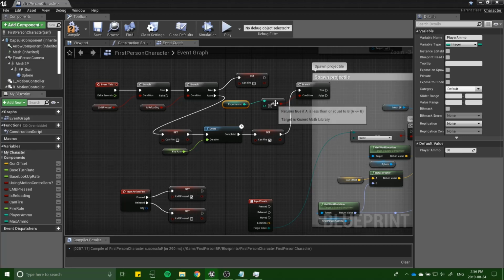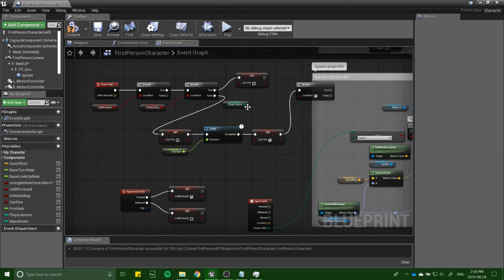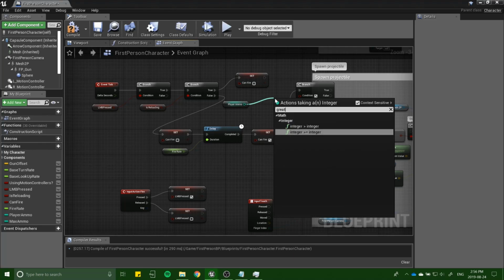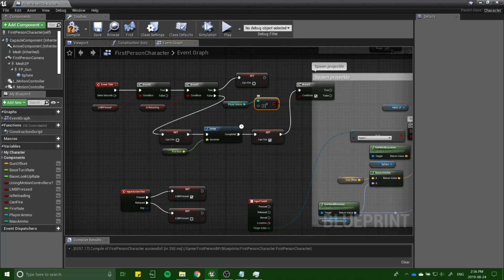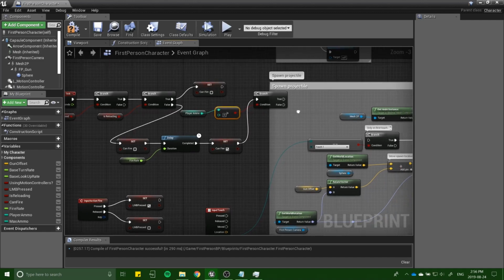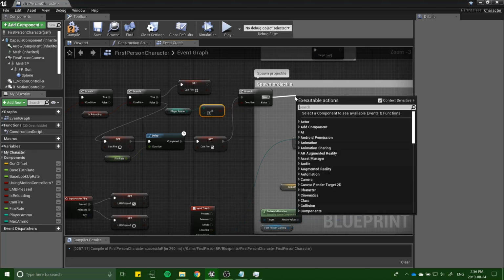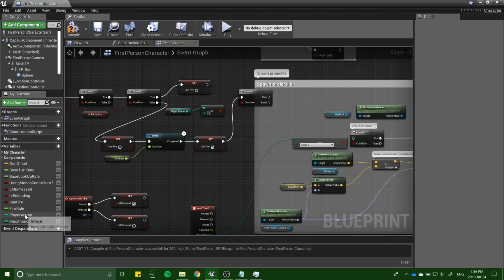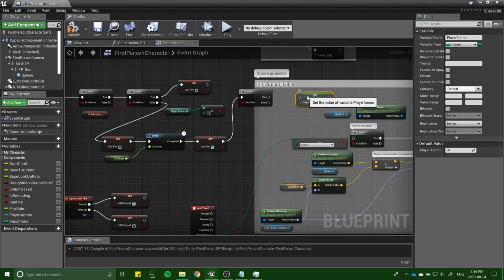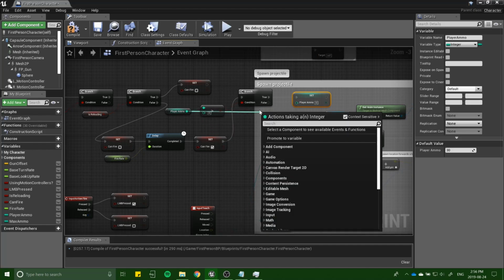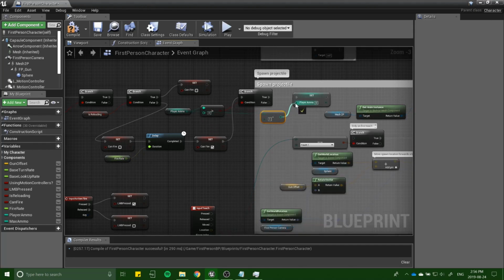No, sorry, I'm doing this all wrong. This needs to be greater than. I'm going to attach that there so that if the player ammo is greater than 0, now we can, there we go. So now we want to set the player ammo to player ammo minus 1. That way it decreases as we're firing.